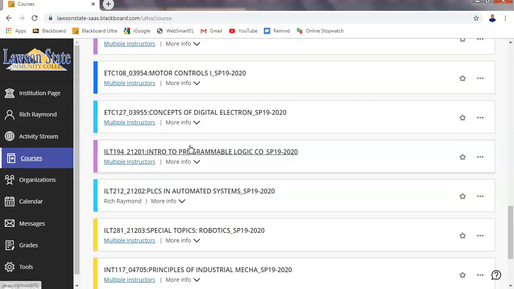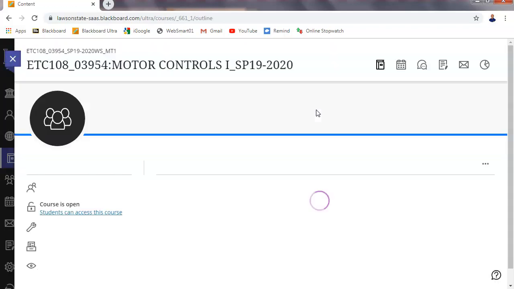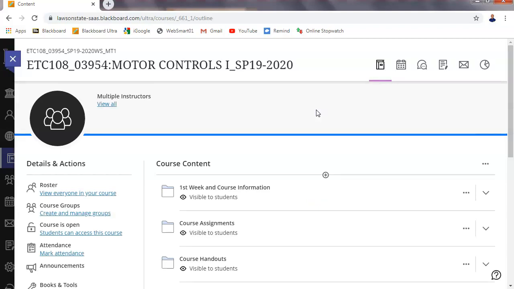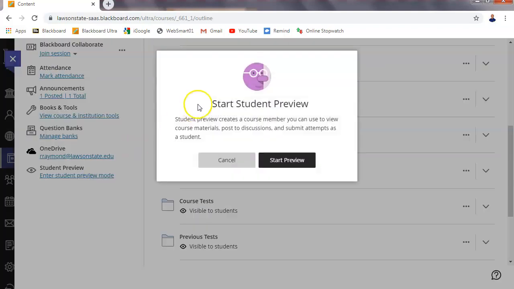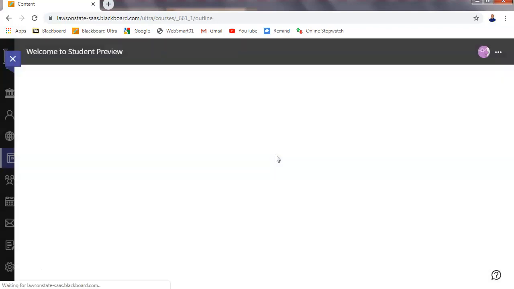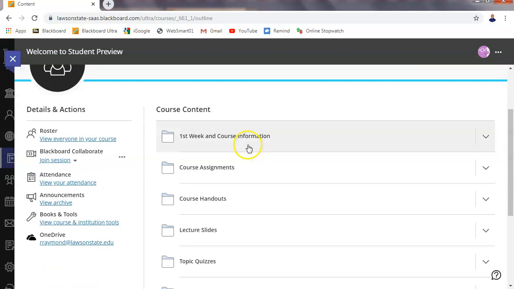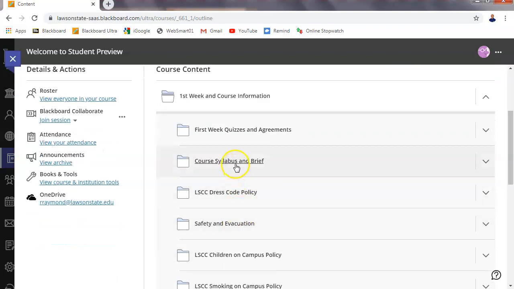Okay, so this is the actual class, ETC 108. And we attempted to make it pretty similar to the way yours is set up. And what I'm going to do is go down to what you're going to actually see. So this is what I see. This is what you actually see. So first week in course information, of course, inside this is going to be your brief, which you have a copy of.